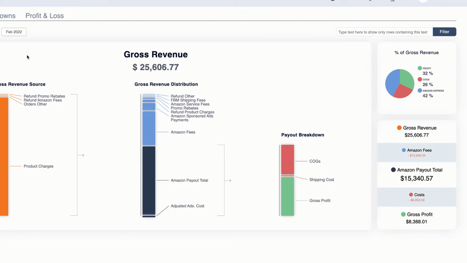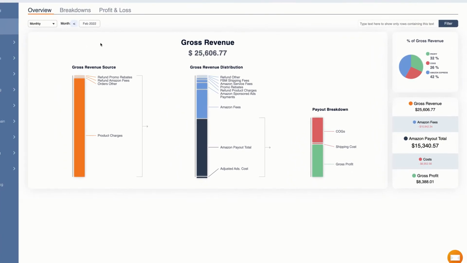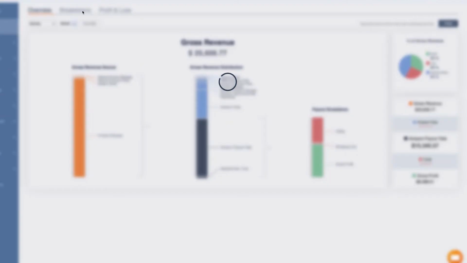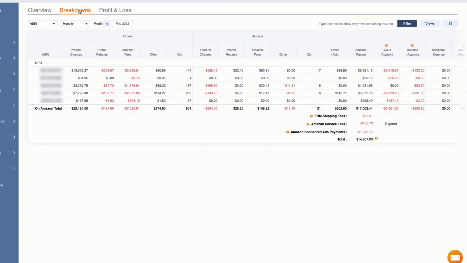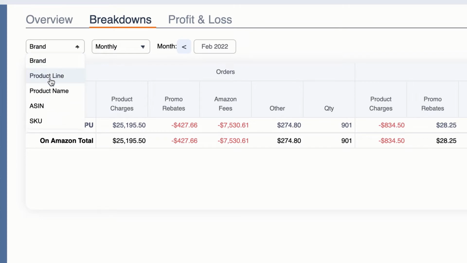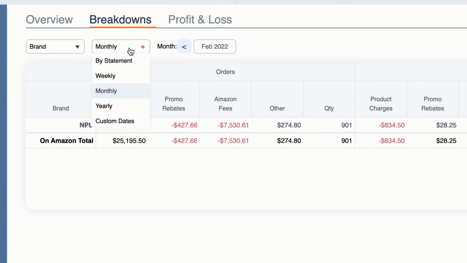So once you've seen that quick glance, you can then go, okay, now let's dig into what products or brands or group of products is actually taking away from your profits, right? And that's where you go to the breakdowns tab. So in here, you have a very easy way to see all your brands. You can do product lines or product groupings, of course, ASIN and SKU views as well. And then, of course, you can do any kind of date ranges you like, and then toggle between those.